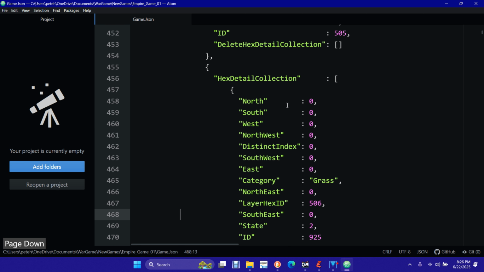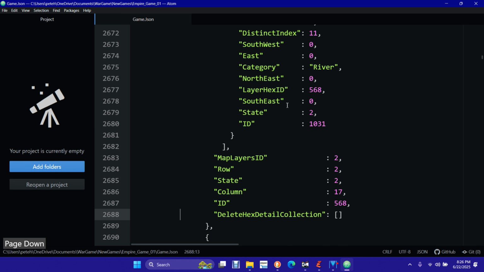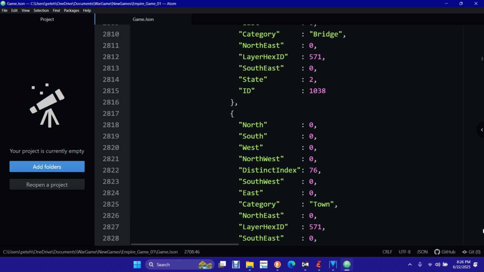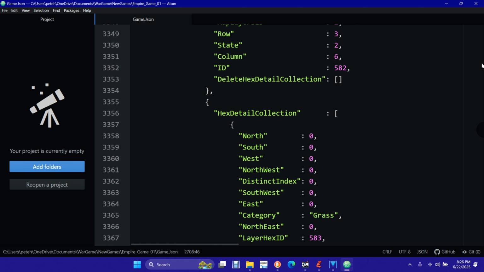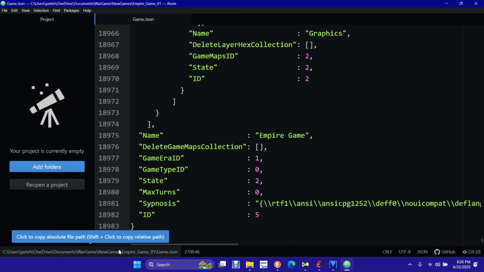I think I can do, can I do an end down? Nah, that's not going to do it. Okay, let's see how fast I can get down there. This is quite a big file. The guy's way up here. So yeah, we have 18,984 records in this table. So that's a lot of JSON.